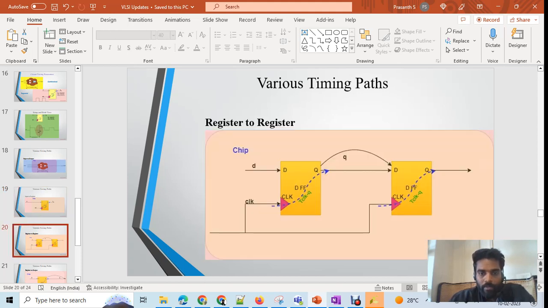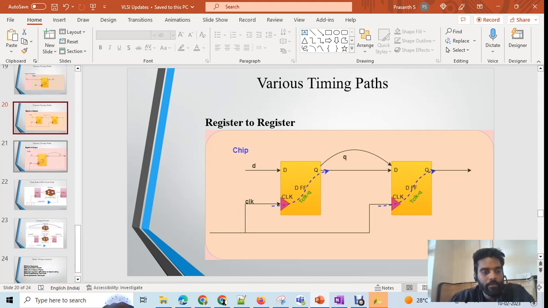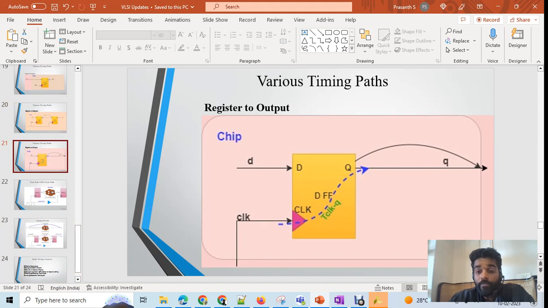For the register to register path, which is inside the design, it is the path between flop to flop, that you need to make sure. And then there is the register to output path. This is the register to output path here.